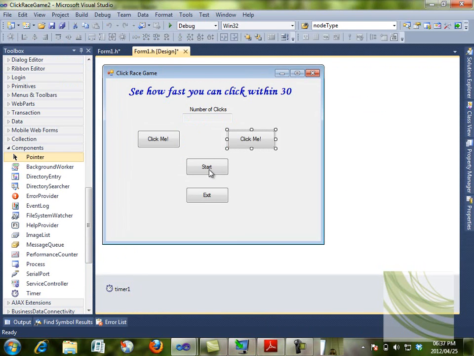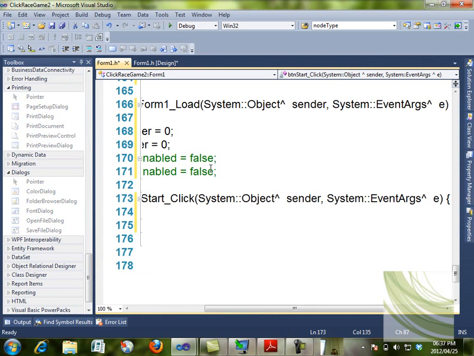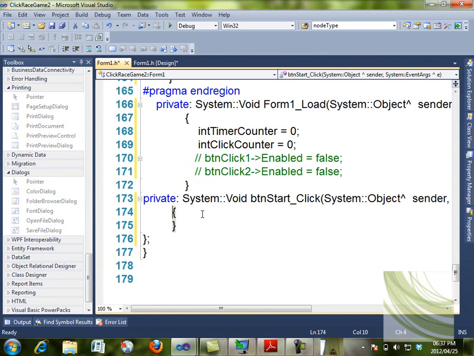So we go back to design. We double click on the start button, and that is to get to the code. Remember, the curly brackets are there because I pressed enter. Normally it is at the end, the start curly bracket. So int timer counter is equal to 30, and int click counter is equal to 0, right?